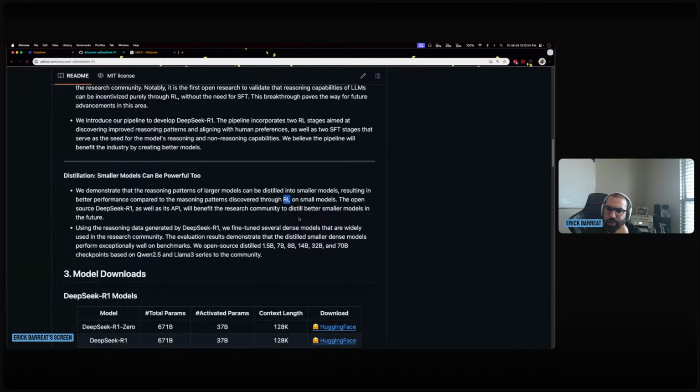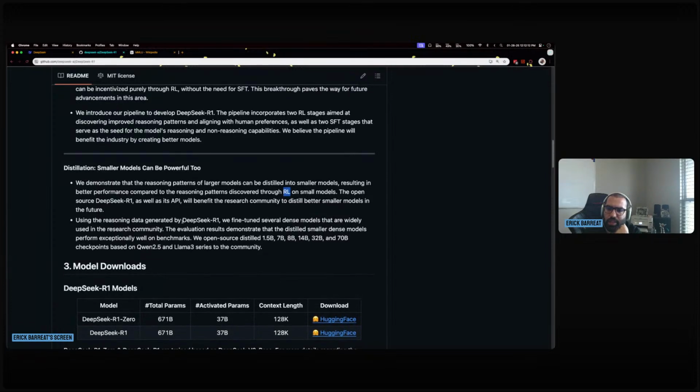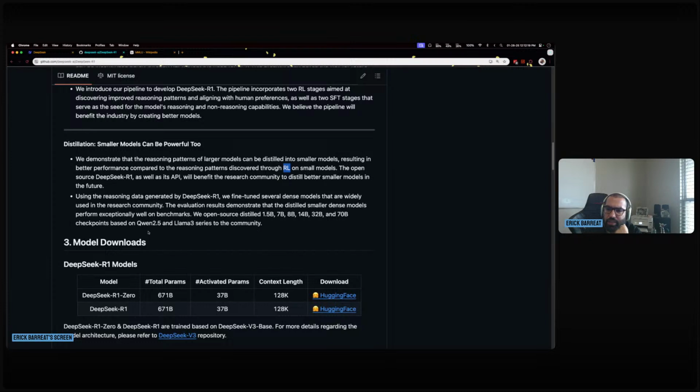The open source DeepSeek R1 as well as its API will benefit the research community. Using recent data generated by R1, we fine-tune several dense models that are widely used in the research community. The evaluation results demonstrate that the distilled smaller dense models perform exceptionally well on benchmarks. Okay, so these are the distilled model checkpoints, and these are all based off the Qwen 2.5 and Llama 3 series.